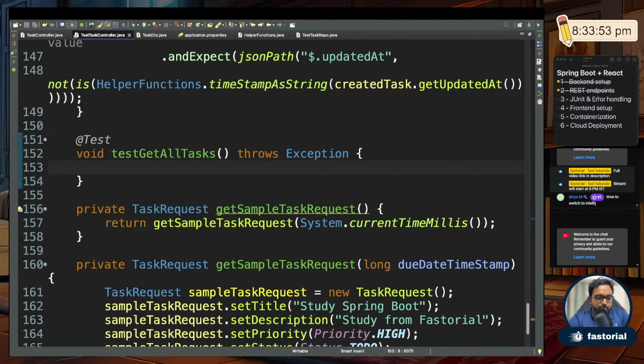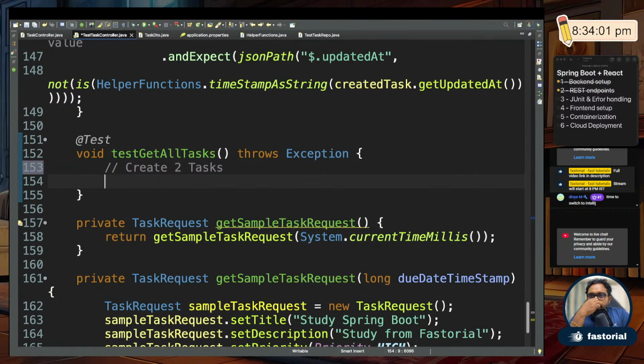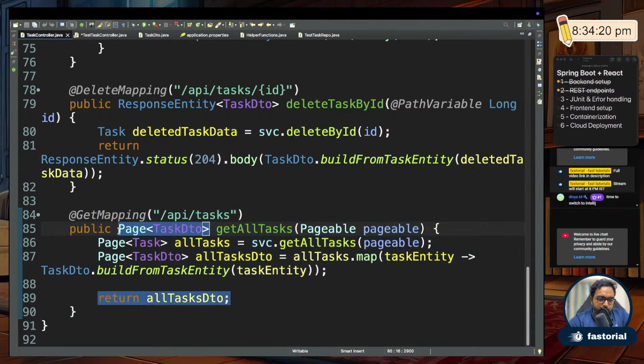So for this, let's discuss the approach first. We'll create two tasks, and then how do I build a page? That is the most complicated thing here now. So the point is, this page object is there, right? Page of TaskDTO. I need to build this. And how do I do that is the question now.